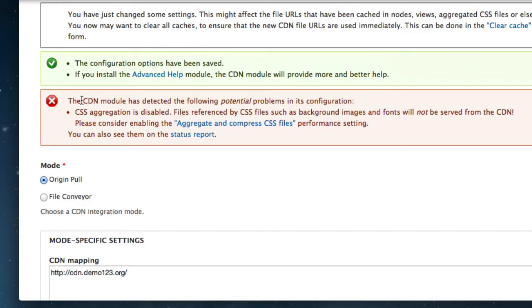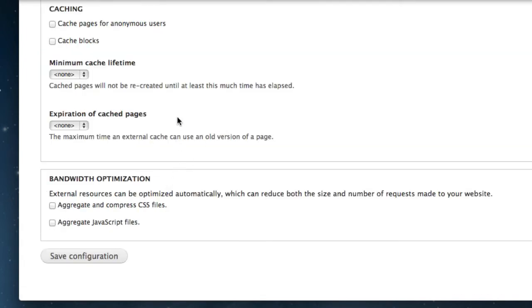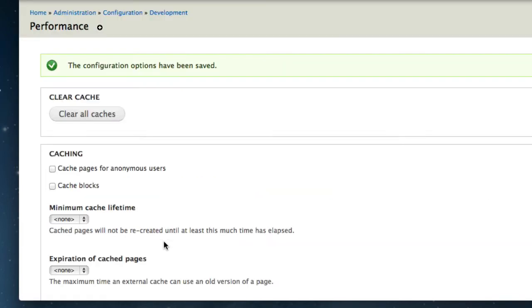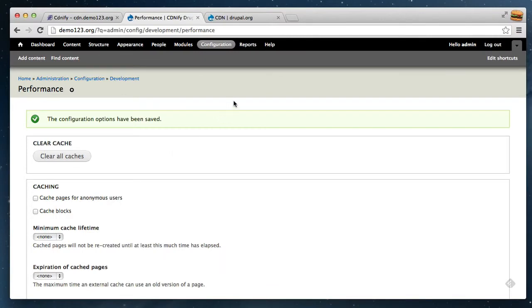we'll see we've got an error here, which is suggesting that we aggregate and compress our CSS files. So if we click on that option there, and we can then choose aggregate and compress CSS files and also JavaScript, these will give us additional speed enhancements on our website.